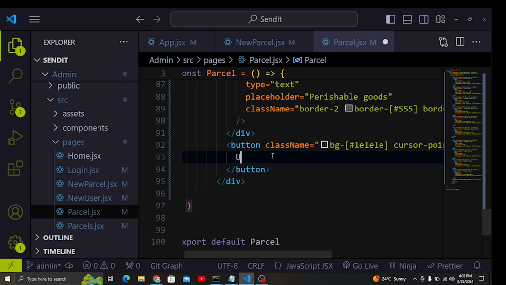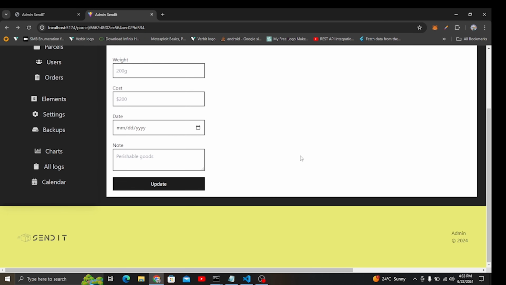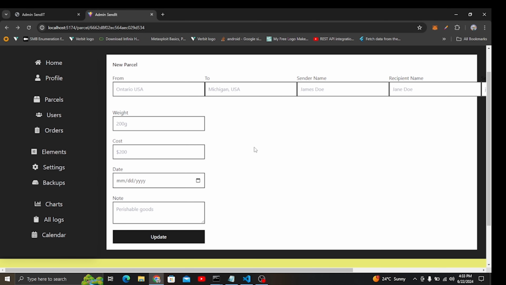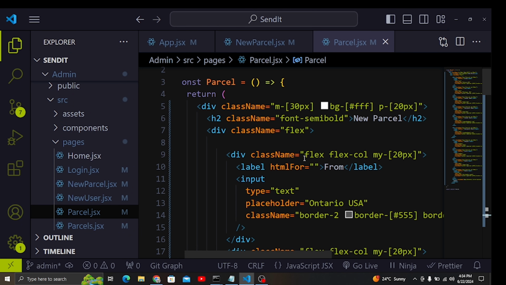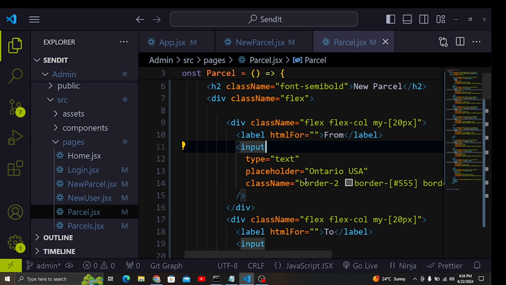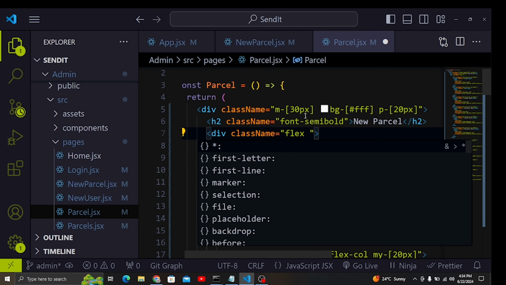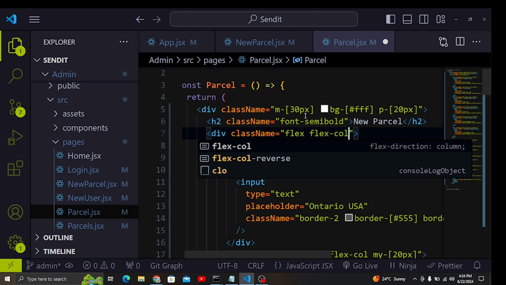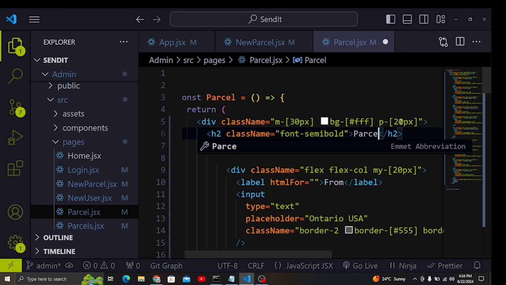So here we have update. And then the other thing you can see is that we have this one with sender name and recipient. So let me see what is going on here, so that I can copy this. We have from, and then we have two here, and then here I can just add this to be a flex column. Let me come here, and also I add parcel here like that.